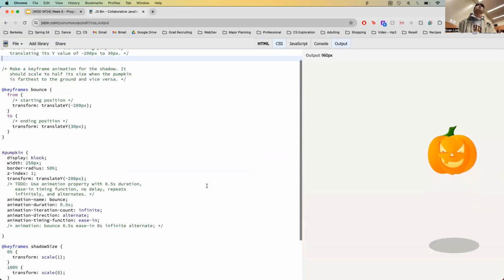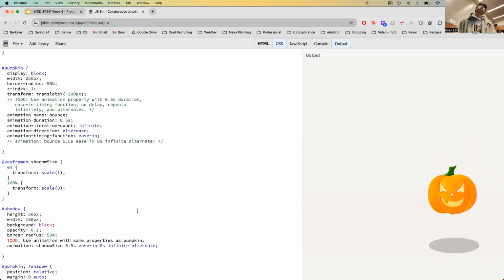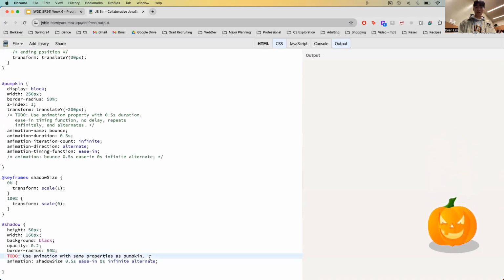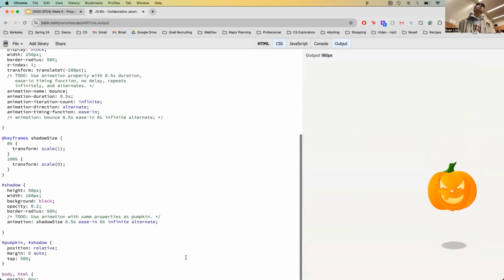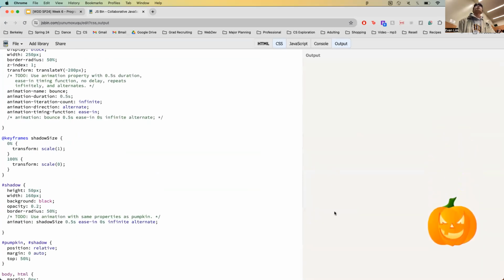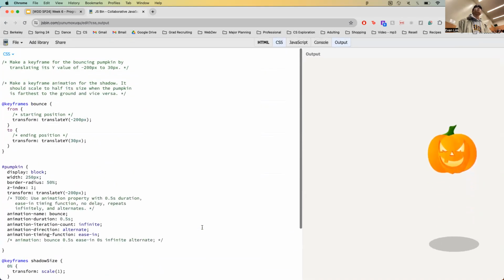Let's refresh that. Okay, I did something. I broke something. Okay, and so now when we uncomment the other one, yay, now they're in sync. Okay, I'm not going to go over this one just because it's just going over the same stuff that we did with the pumpkin.